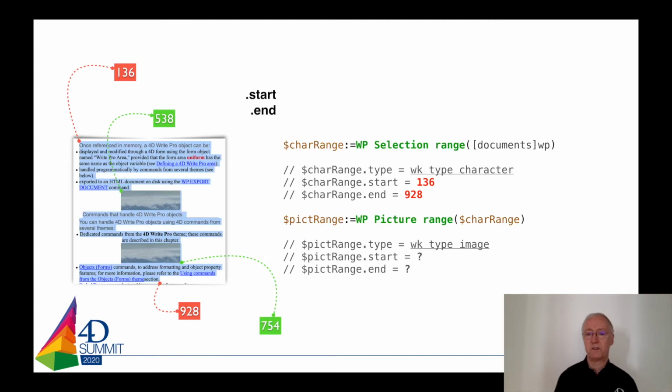Many of you may have had this kind of problem, so I think it's quite important to speak about it and make it as clear as possible. In this example, I have text selected by the user, so I create a character range based on this selection. It starts at 136 and ends at 928. And in this range, I have 2 pictures. The first picture is located at 538, and the second picture ends at position 744.